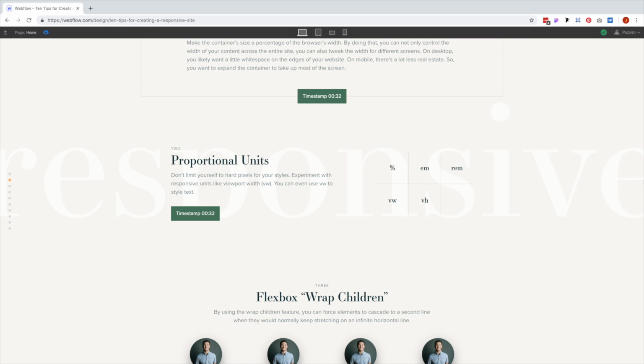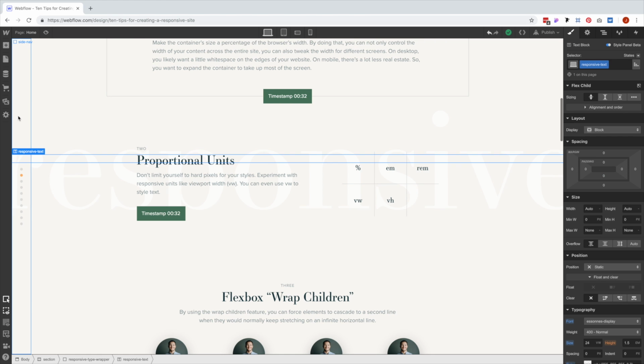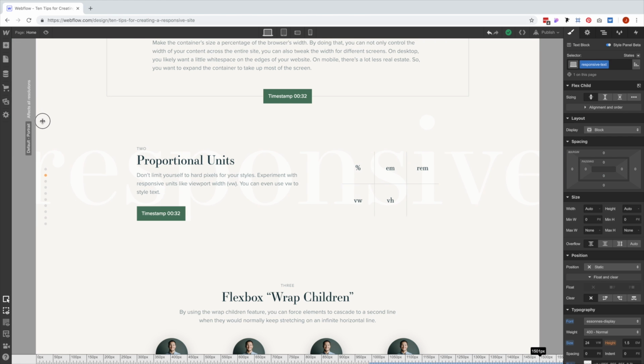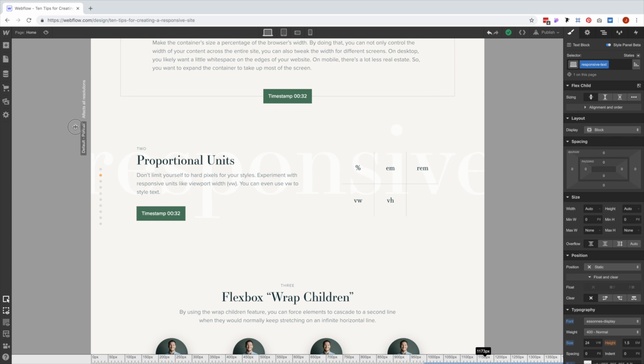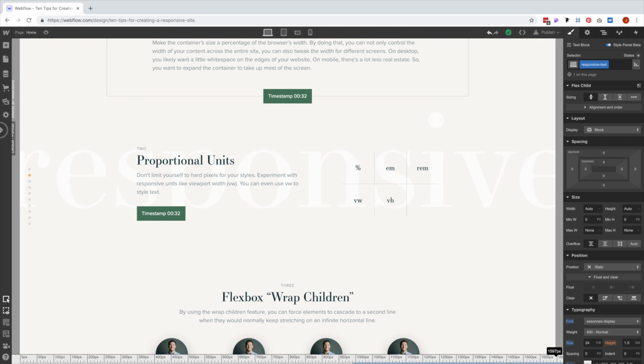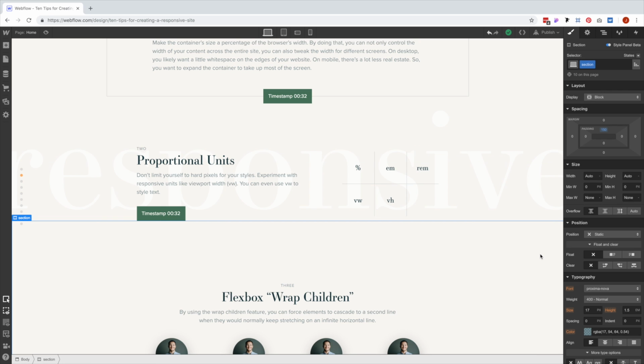white text, it's not overlapping the edges of the browser like I want. And not only that, but when I scroll in, it's responding to the browser and scaling in, but still fixing to that edge-to-edge look that I want. All right, so that's proportional units.